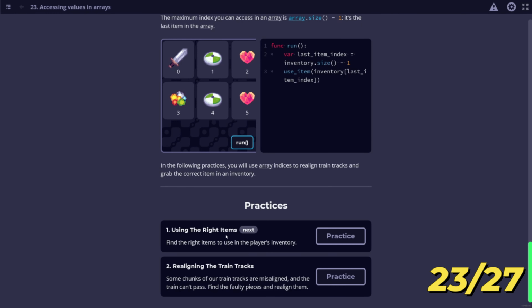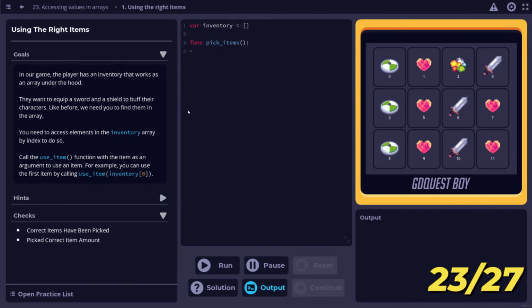Let's use the right items now. In our game, the player has an inventory that works as an array under the hood. We want to equip a sword and a shield to buff our character. Like before, we need to find them in the array. We need to access elements in the inventory array by the index to do so. Then we should call the useItem function with the item as an argument to use it. For example, you can use the first item by calling useItem inventory 0.